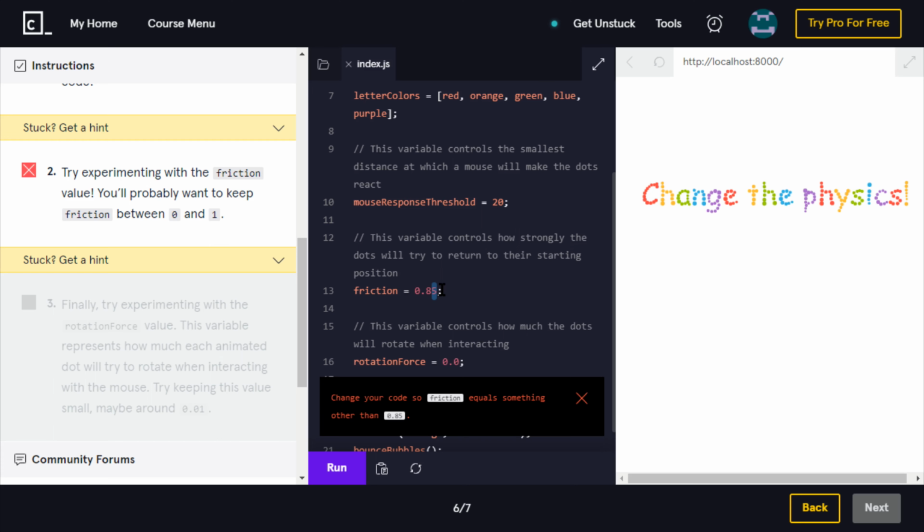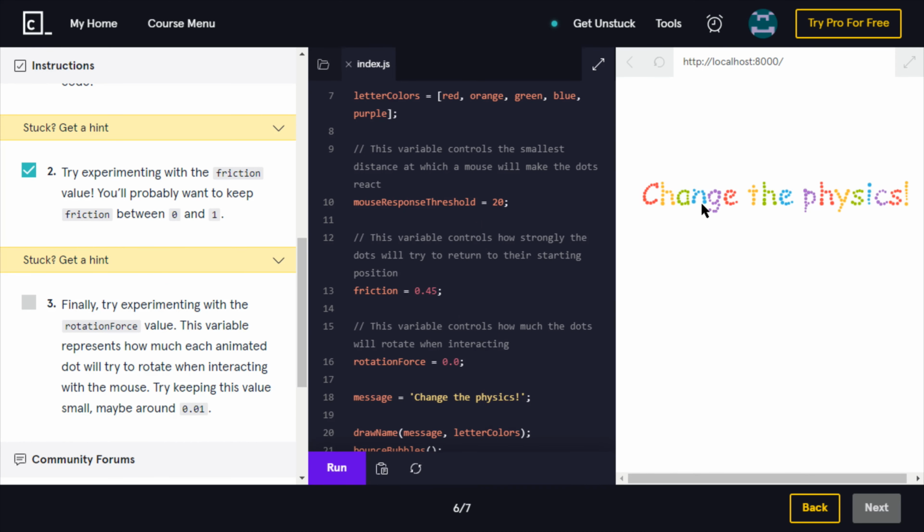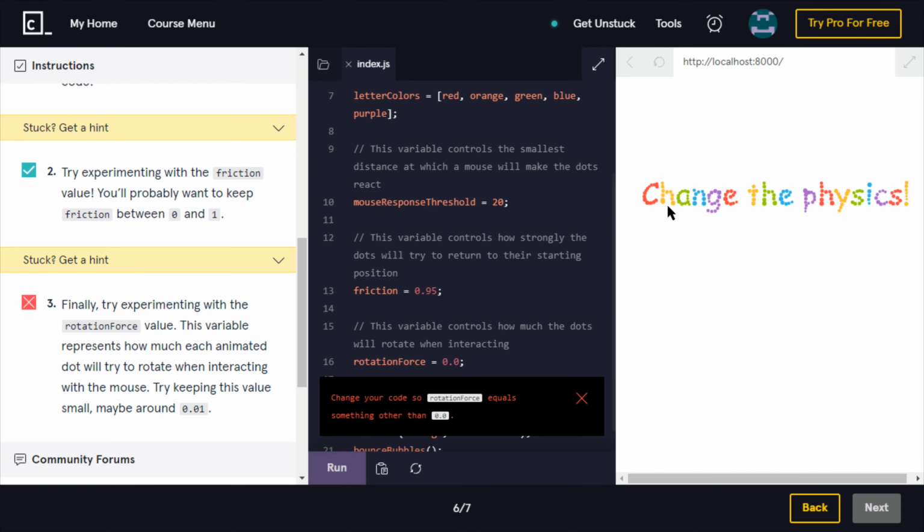Okay, so let's see if I do 45. That's quite a bit different. Oh, wow, the higher number makes them really want to come back to the center, right? If I go with 95. Yeah, because they keep moving. Where with the lower numbers, they just sort of go away from the cursor and stay there. Well, that's interesting.